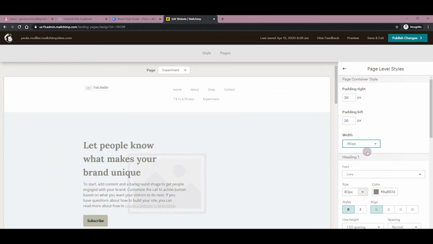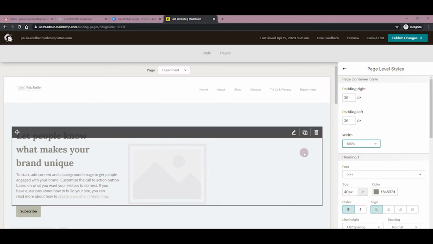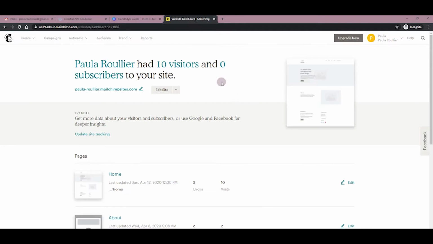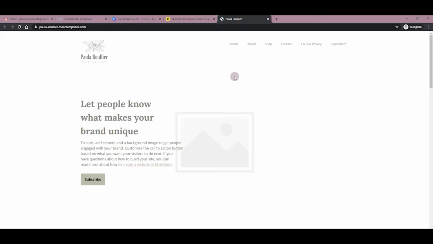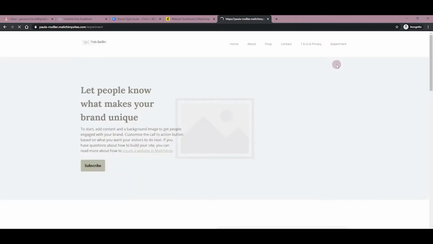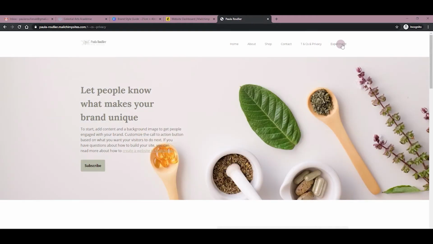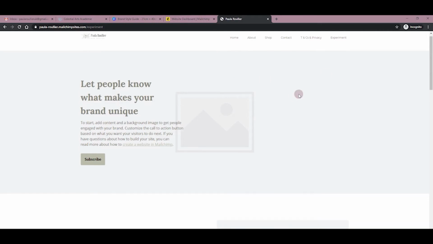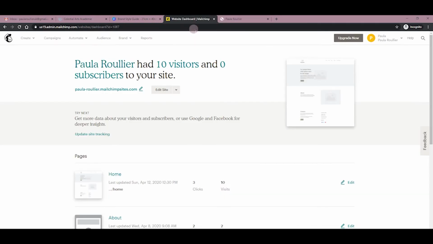I can actually set it smaller, or I can set it to 100%. But the weird thing is if I publish that and then look at that publish thing, it's only when I then go onto the experiment page, and it doesn't help that you can't see that I've done that there, but basically it doesn't affect the other pages.